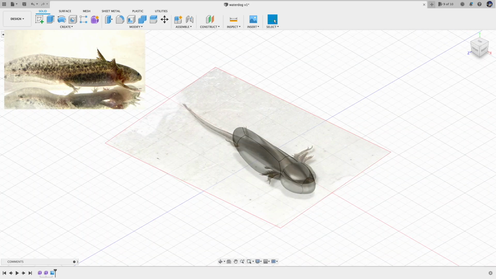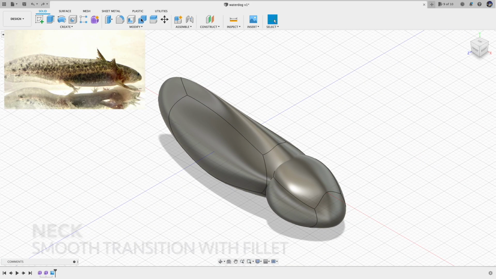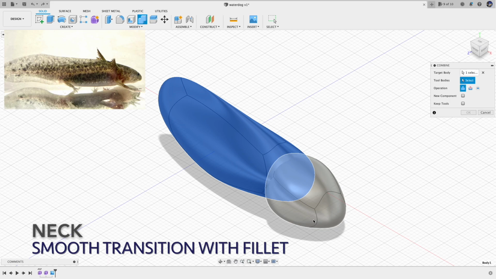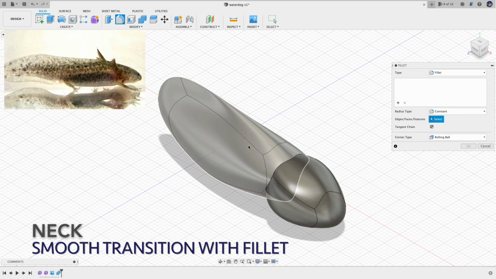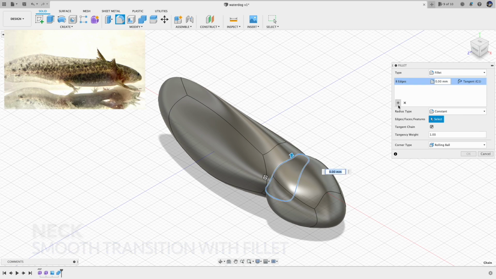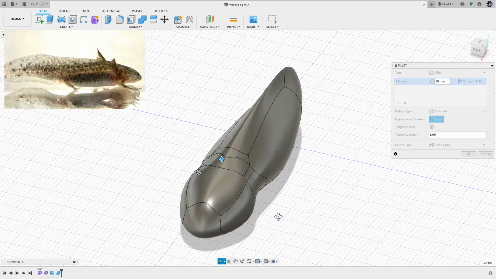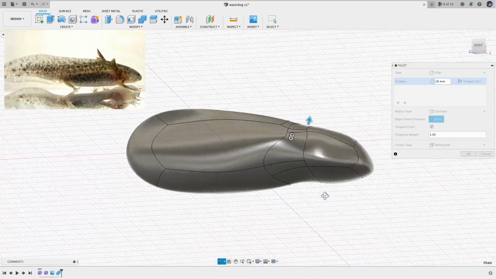Now the head and body are two pieces, and I want to have a smooth transition between these two. So first, I combine them. That will give me an intersection line. And next, I add fillet at that line to create this smooth transition.